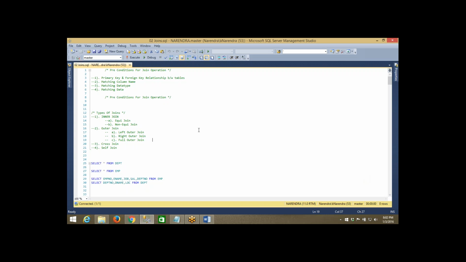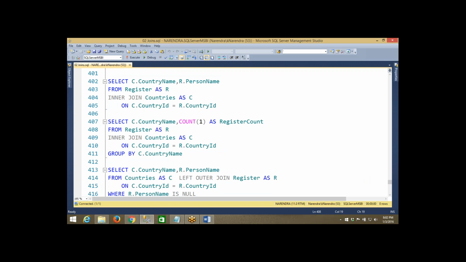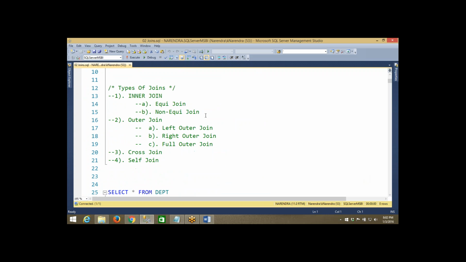Okay, so yesterday in our previous class we have seen joins and what the different types of joins are. We have discussed the importance of joins, and we discussed the category of inner join. That is the first and foremost category in the types of joins. We have seen equi join and non-equi join and all other related queries.